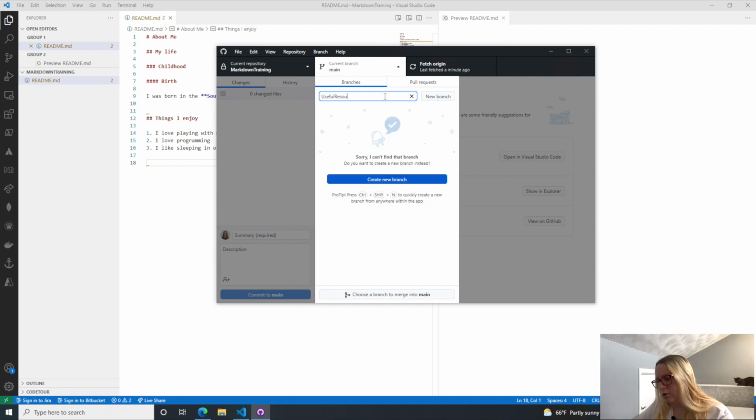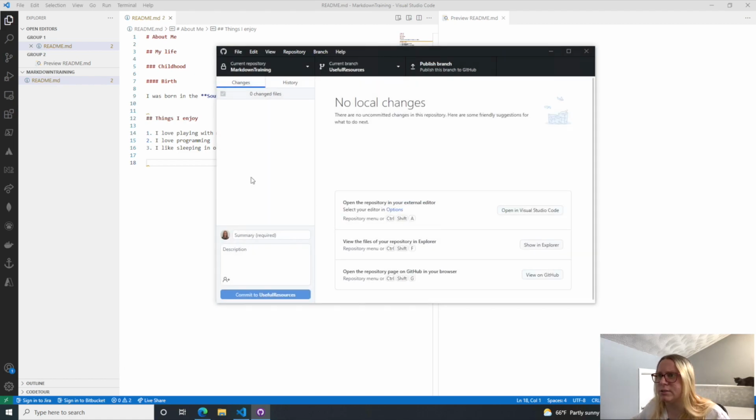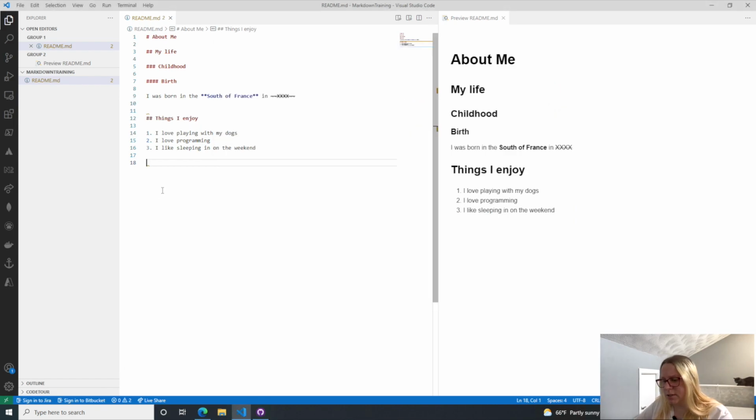Useful resources. Let's create a new branch. We call it useful resources, and there we go. Now we're in useful resources, and I want to make a section where it says things I find useful, right? And I want to put links to websites that I find useful. So let's say I want Google. Google is a useful thing.